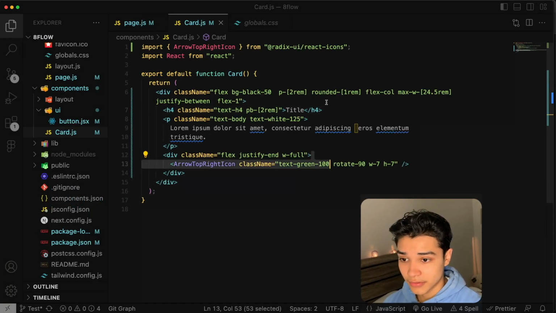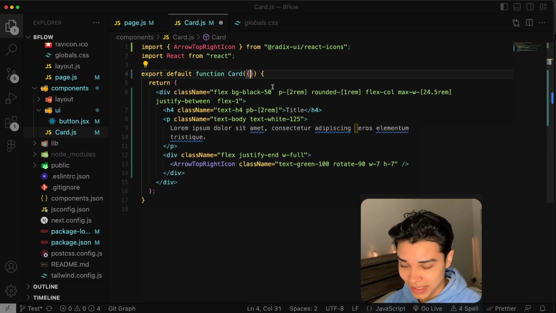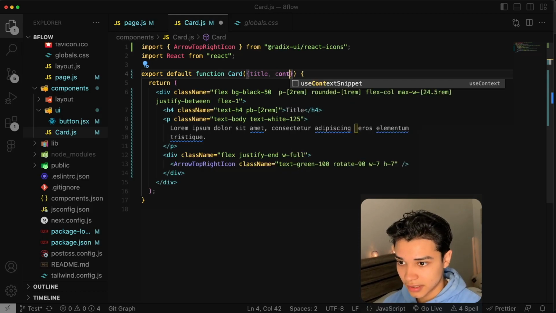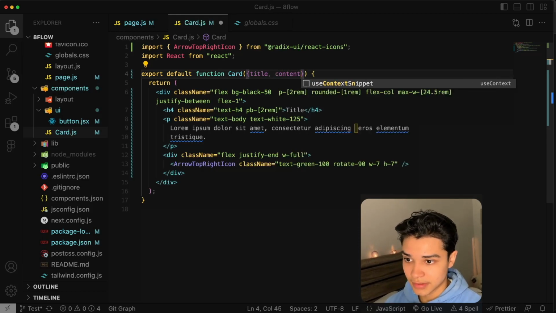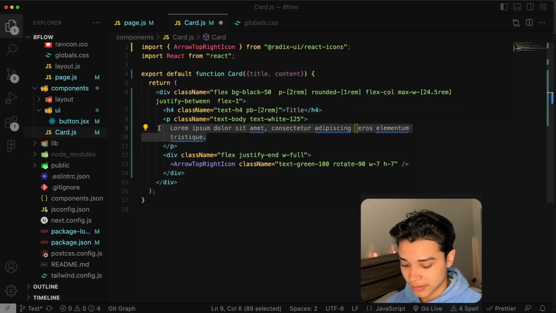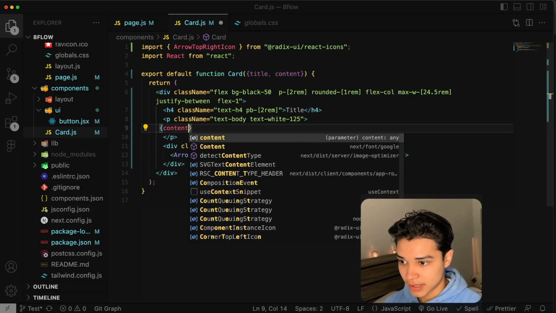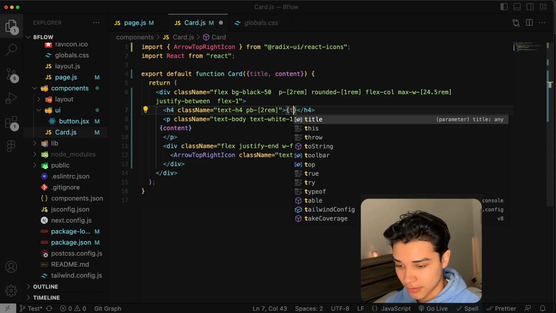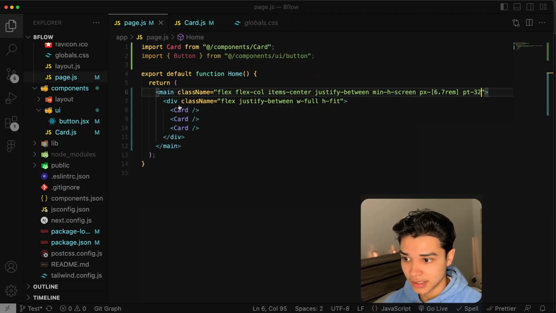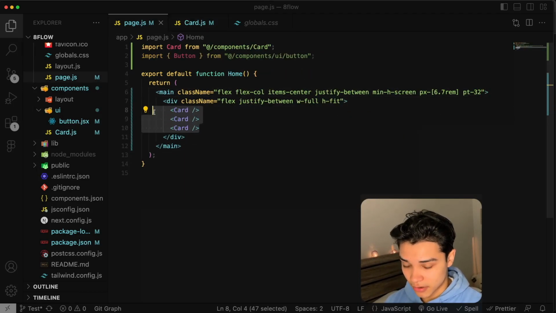Okay, so now in order to make this component, we need to pass in some props: the title and the content. So we're going to do title and content, and just replace that with our props. So content and our title. And now we have a functional component. Wow, beautiful. Okay, so we're done with that card.